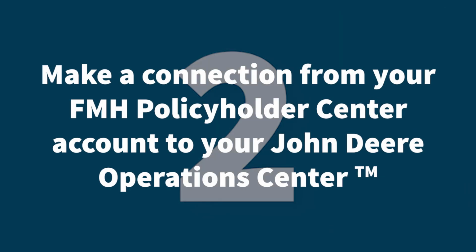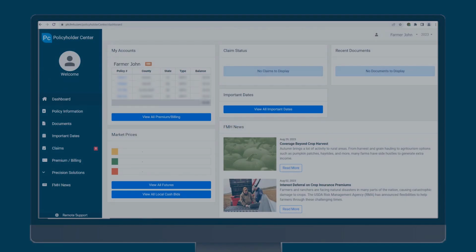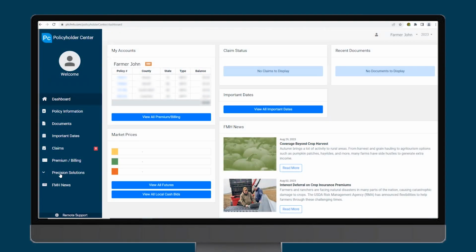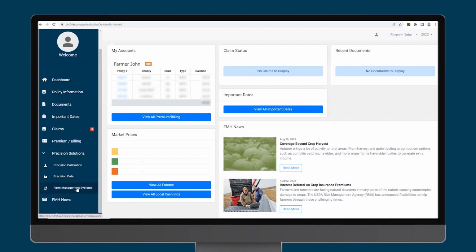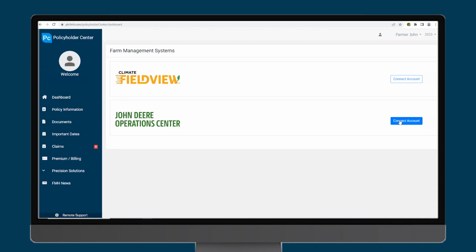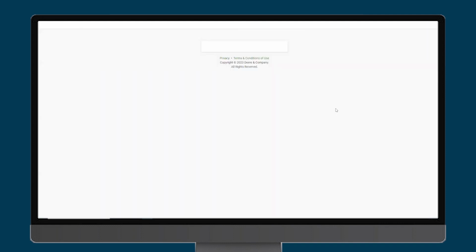Once in your FMH Policyholder Center account, you'll need to make a connection to your John Deere Operations Center account. Click the drop-down menu under Precision Solutions and select Farm Management Systems. Then simply select the Connect Account button next to the John Deere Operations Center logo.